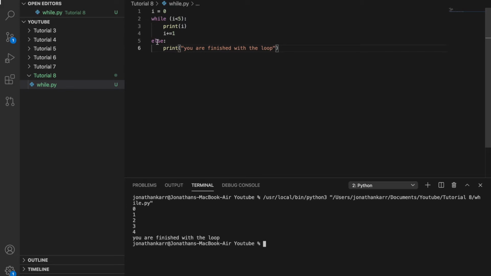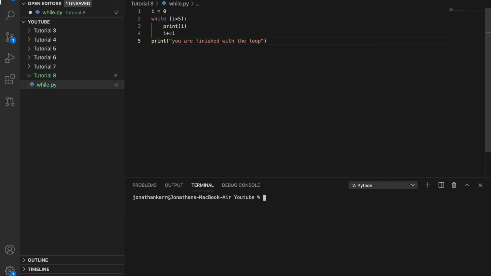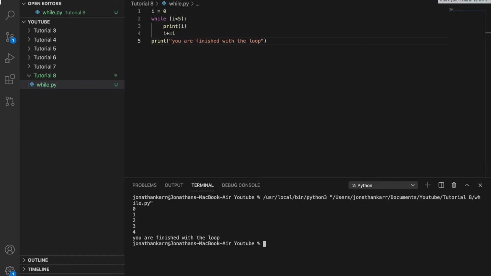And we can have else here, but technically we don't need to. We can go like this, and we'll automatically do you are finished with the loop every time we are finished with that, because that's the next line of code. So when we run that, the same thing will output. And that's the basics of while loops.